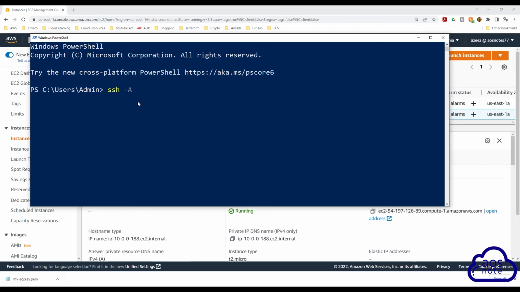Then we will enter the username of our EC2 instance. The username of the EC2 instance is ec2-user @ then paste the public IPv4 address of your Bastion host. This is the command we will use to SSH into our EC2 instance. And I am not specifying the path to my private key because my private key is in the same directory that I'm running the command from. Once you've typed your command, press enter.